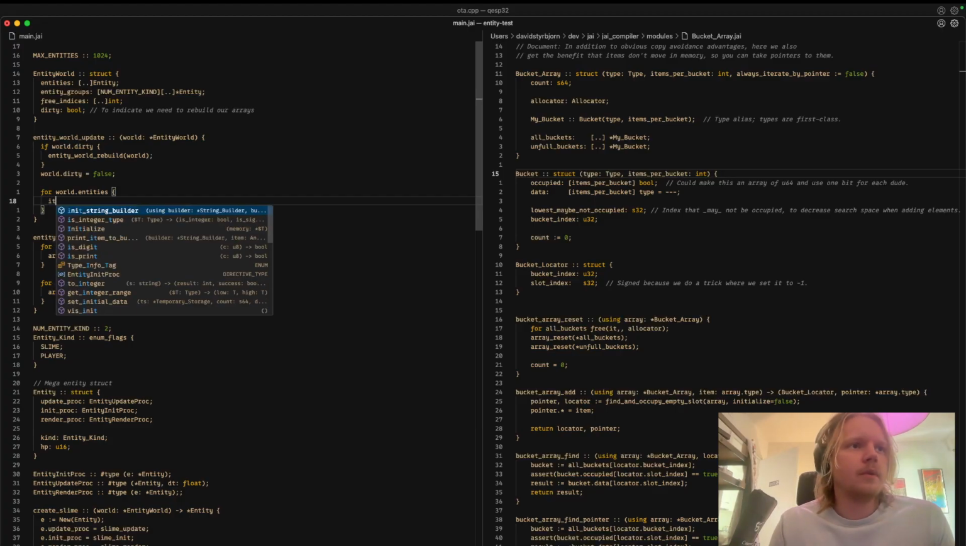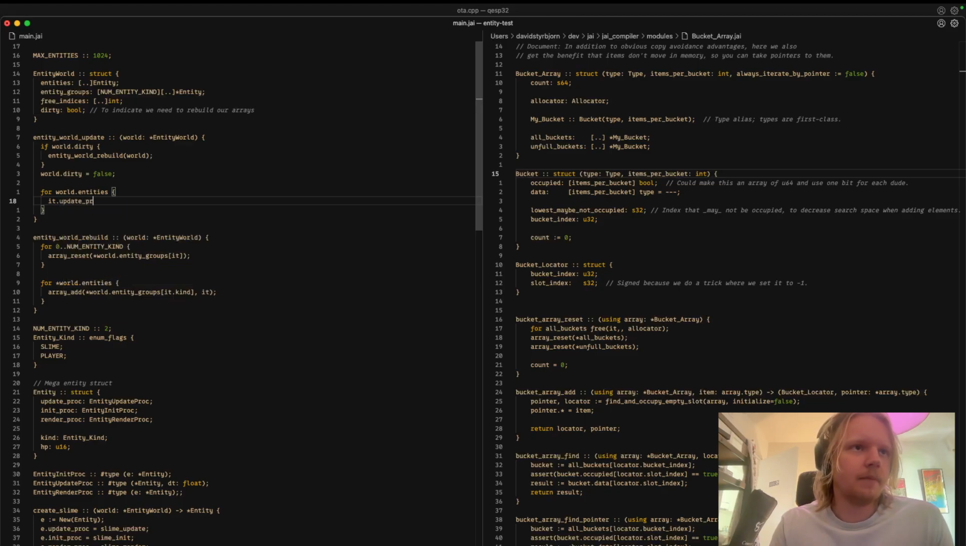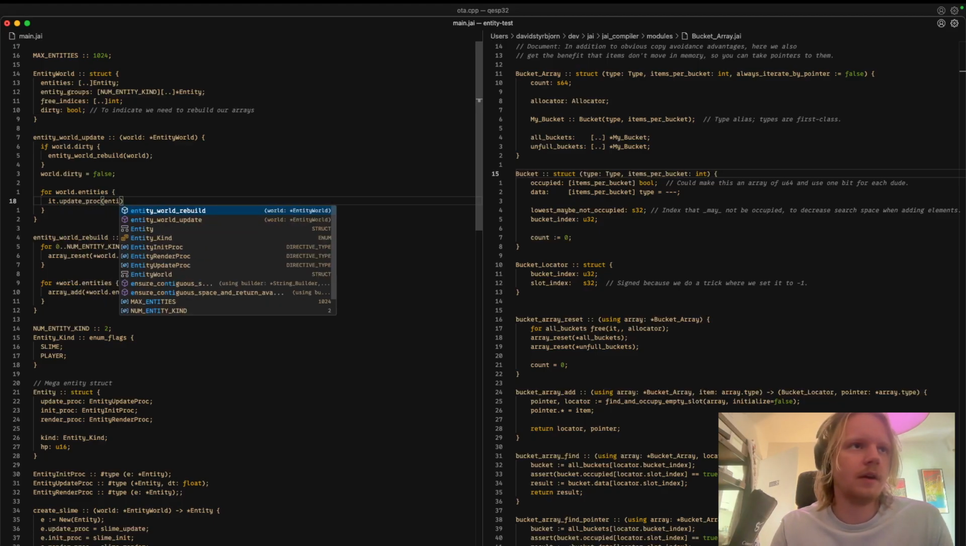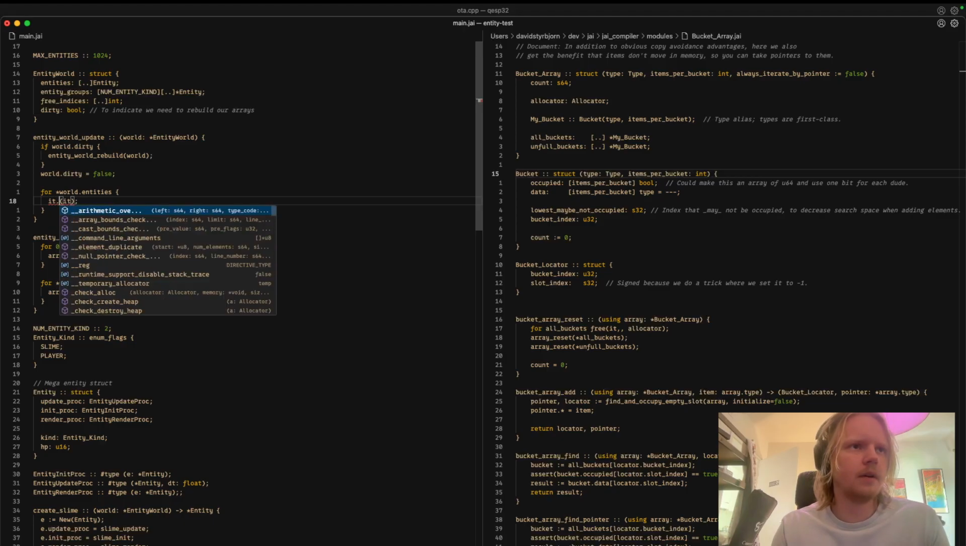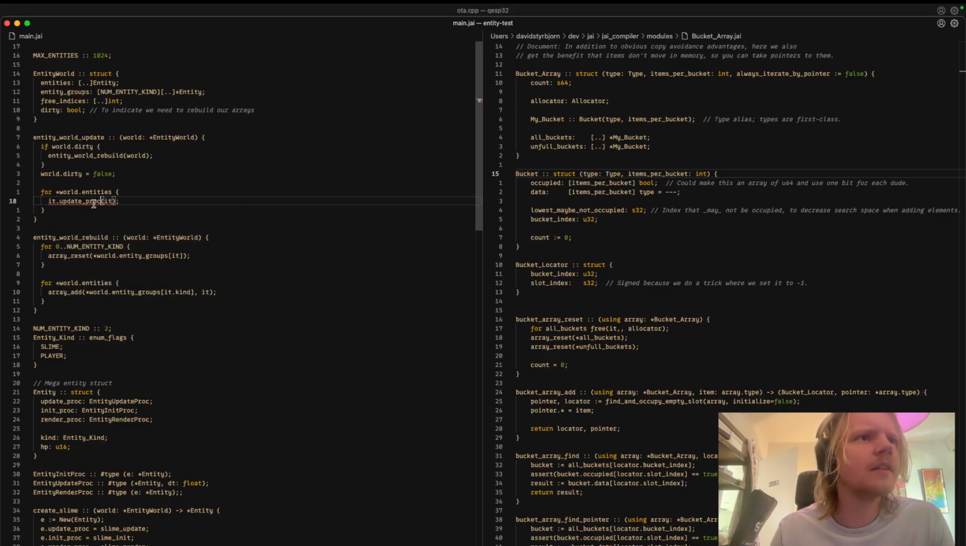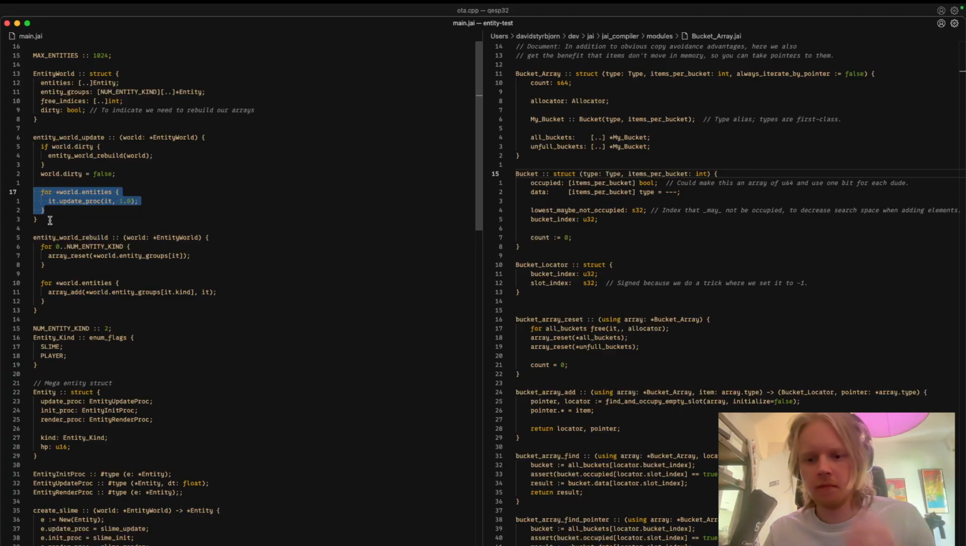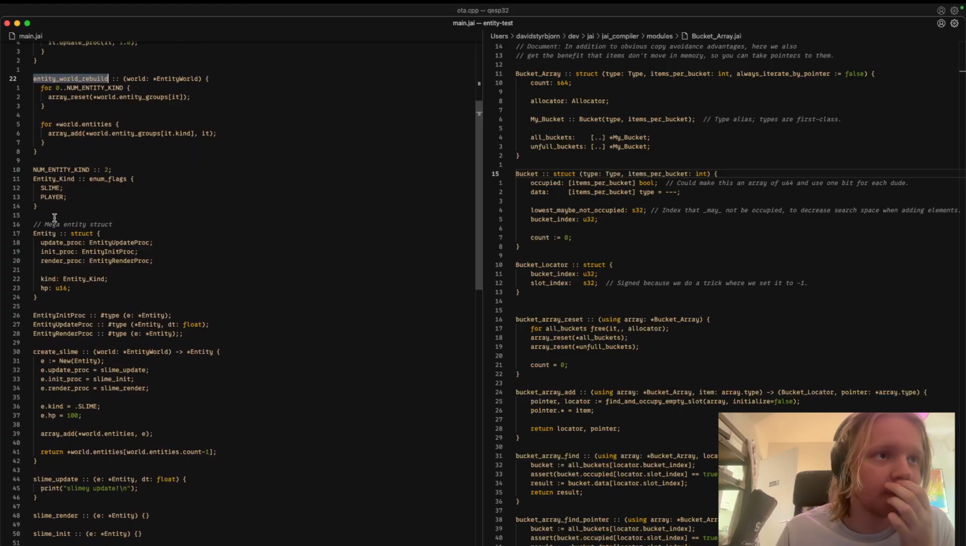Then we just do, on each entity we have an update proc. This would need to be pointers, and this doesn't work. Update proc, right? Is that not it? Oh, of course, it wants the delta time. Let's just put something here, 1. That kind of makes sense. Rebuild, update.